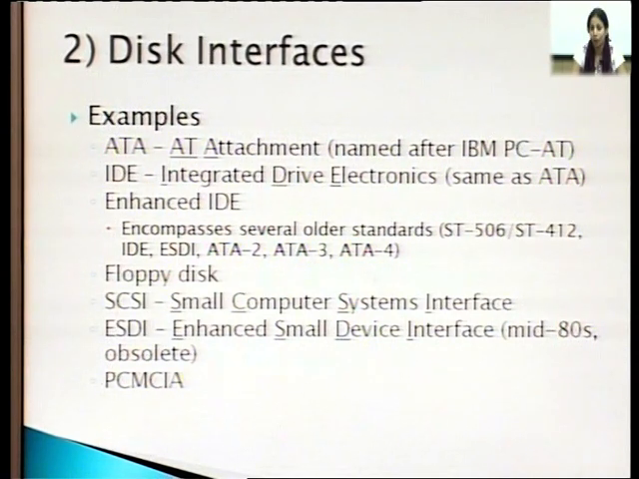Then you have the floppy disk drive. SCSI is small computer system interface. ESDI is enhanced small device interface. It was introduced in the mid 80s, but right now it is totally obsolete. Last is PCMCIA. So these are the various disk interfaces for your hard disk drives, CD-ROMs, and floppy disk drives.